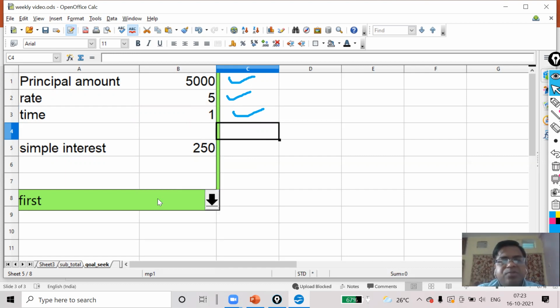Now, second scenario. What is the principal amount? 5,000, rate 5, but time is 2 years. That's why it is double. Earlier 250, now it is 500. Now I will go for the third scenario. Same principal amount and rate, but I have given time 3 years. Now my interest is triple: 250 in first, 500 in second, and 750 in the third one. So I hope you have understood this topic.